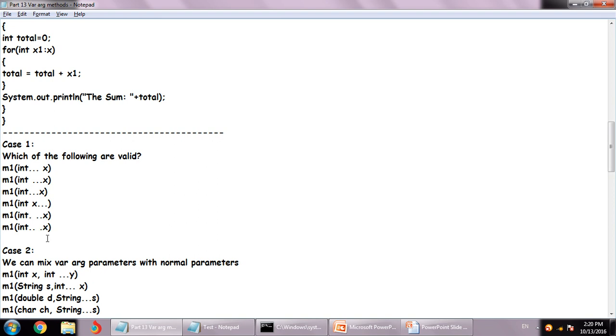Now we can mix variable argument methods with normal parameters, right? If you want to have the normal parameter, you can have it, but it should come in the beginning. So the second case tells that you can mix it, and the third case tells that the normal parameter should come in the beginning, and the variable argument parameter should come in the end, right?